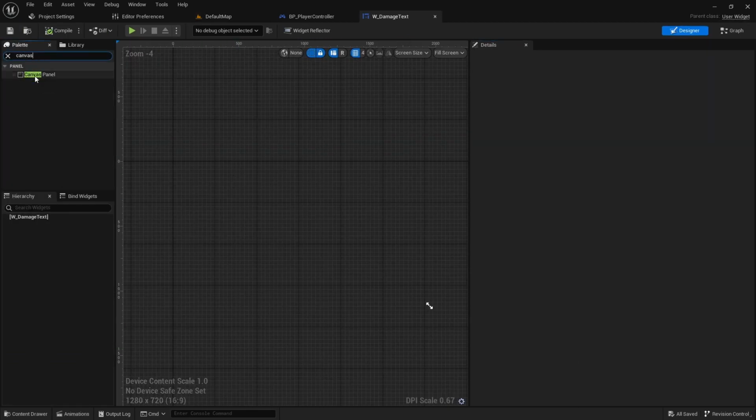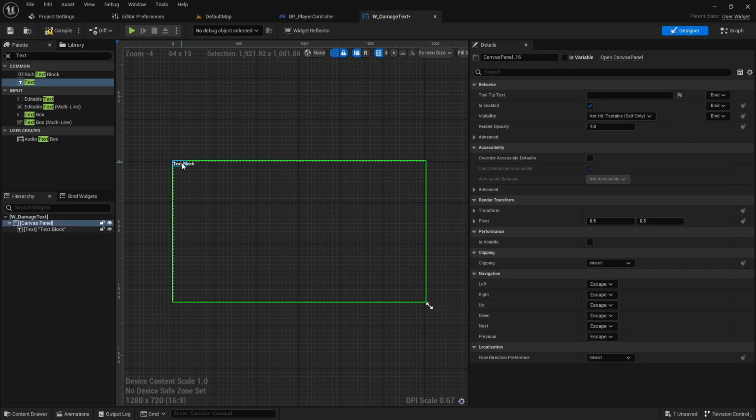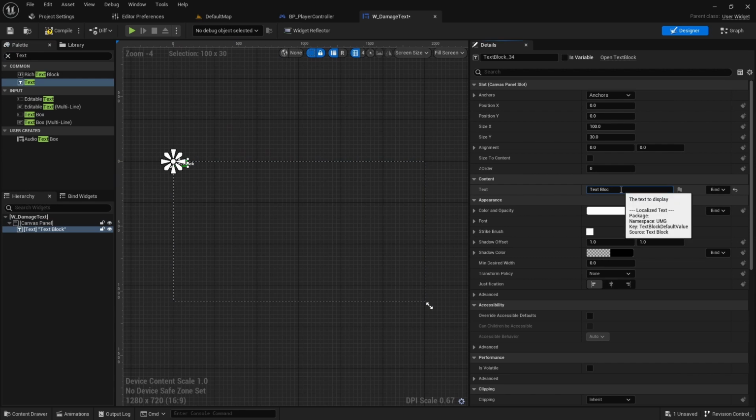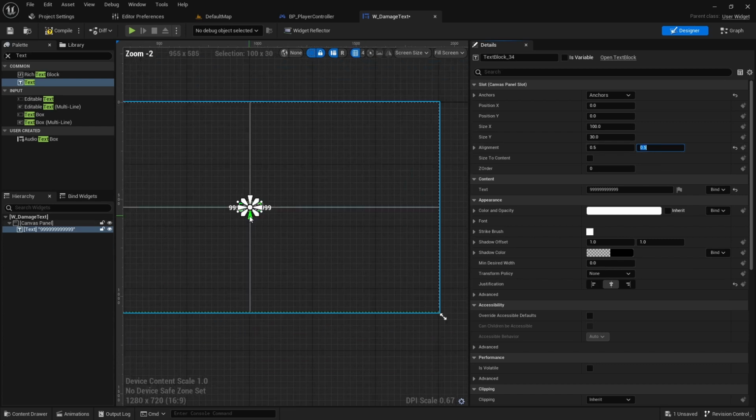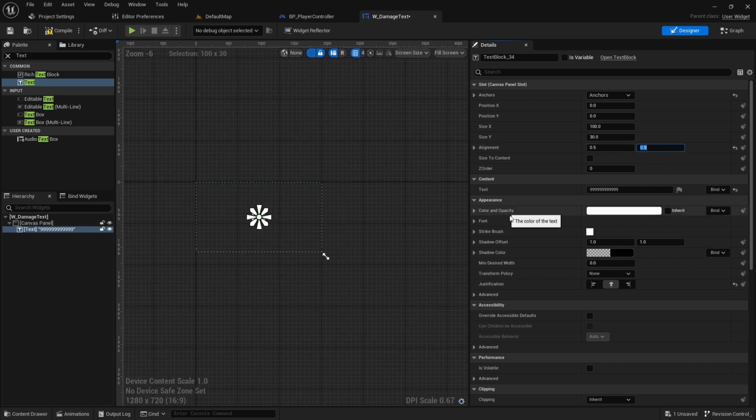Create a canvas and add a text and set a lot of 9s as a value. Justify the text to the center and align it to the center too. Set the text position to 0 and the alignment to 0.5, 0.5. Also set the font's outline size to 4.